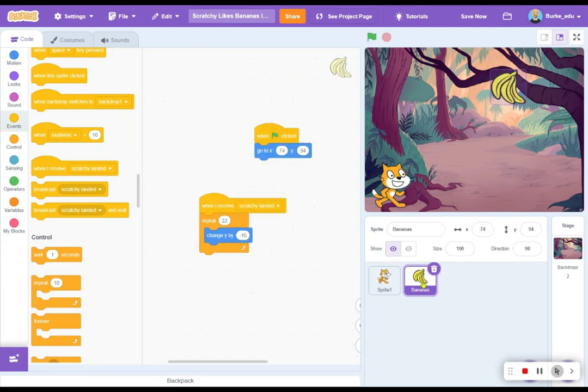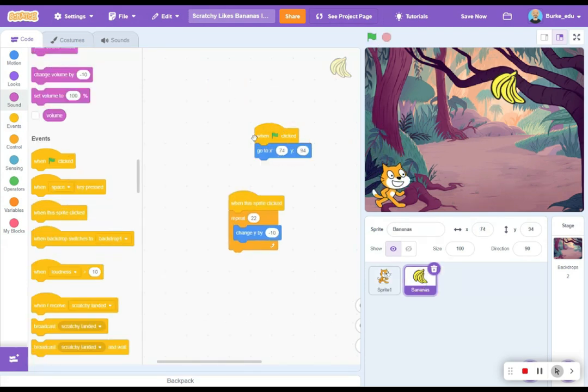The bananas are also programmed to go back to their starting position when the program starts. But in this version of the program, the bananas are programmed to drop when they're clicked. Okay? They have no way to tell when Scratchy has been clicked or when Scratchy hits the ground. So the first thing I would like to do to change this program and get it to work the way the other program did is I want the bananas to be able to listen to Scratchy landing.